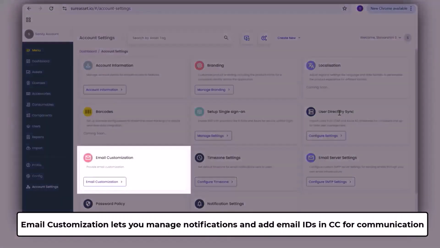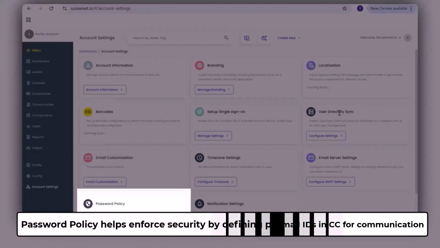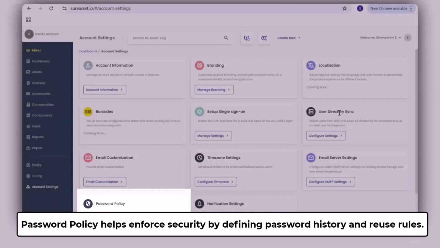Email customization. This section controls how email notifications are sent. You can add CC email addresses to ensure relevant stakeholders receive system alerts and updates. Password policy. Here, you can enforce password security standards. Enable password history policy to prevent users from reusing old passwords. Define how many previous passwords the system should remember. This helps strengthen account security and ensures better compliance with security practices.